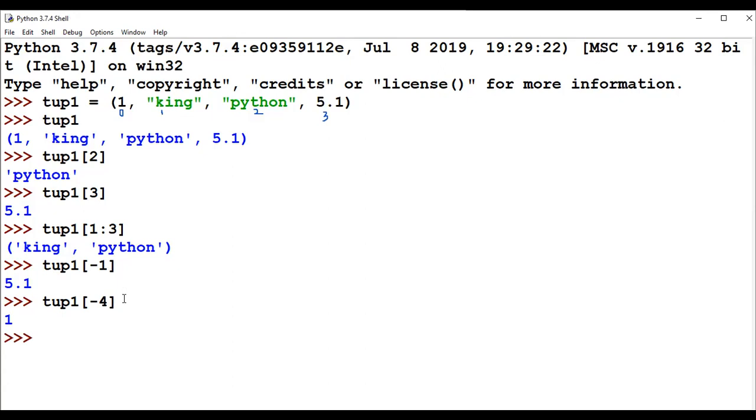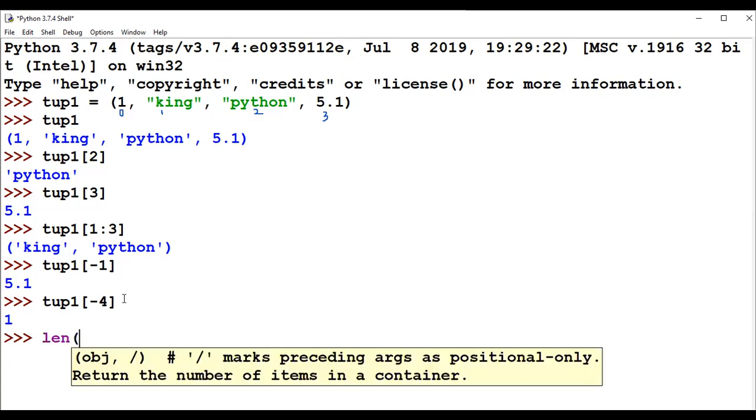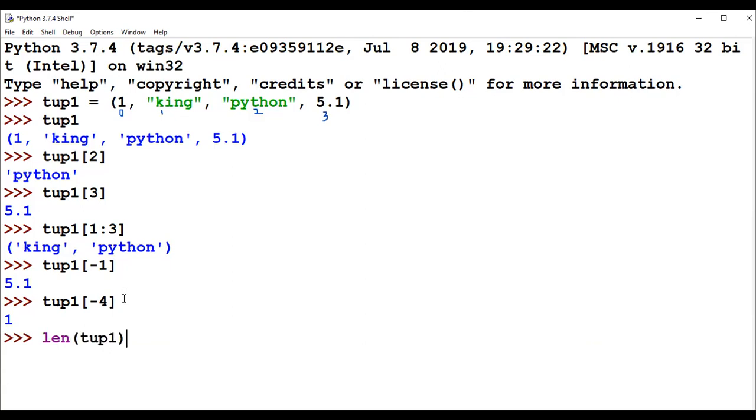Next, can I use the same len method in tuples, similar to a list? Yes, you are actually given full permission to do it. The same function exists here also, which gives the number of elements present in the tuple. Yes, you can do it.